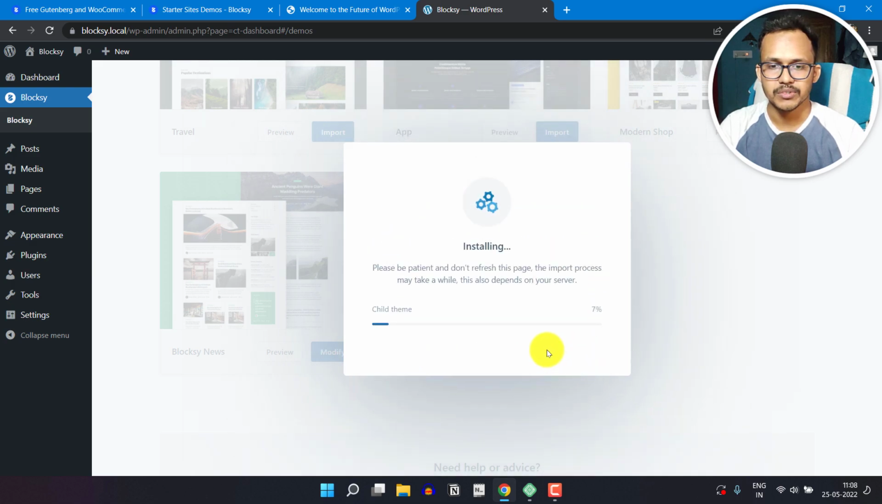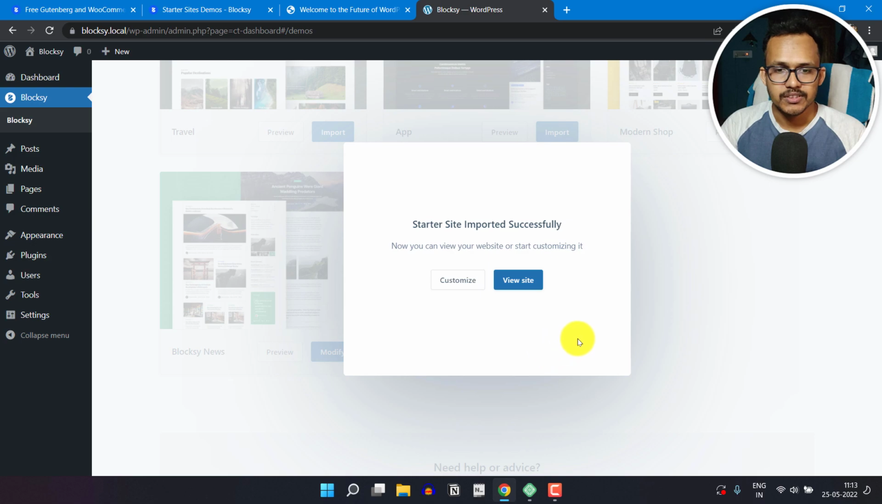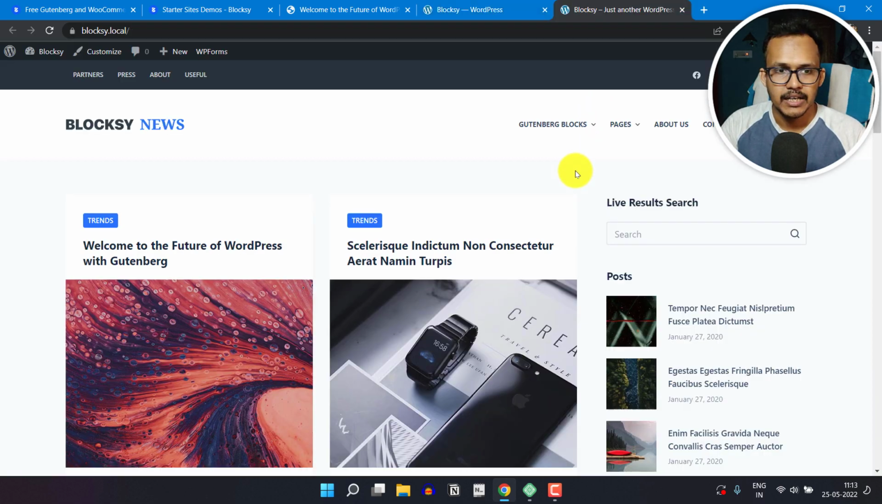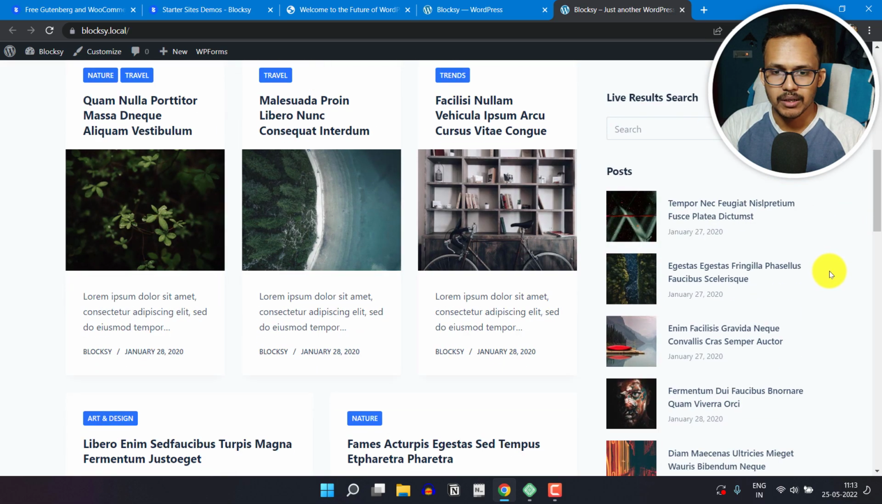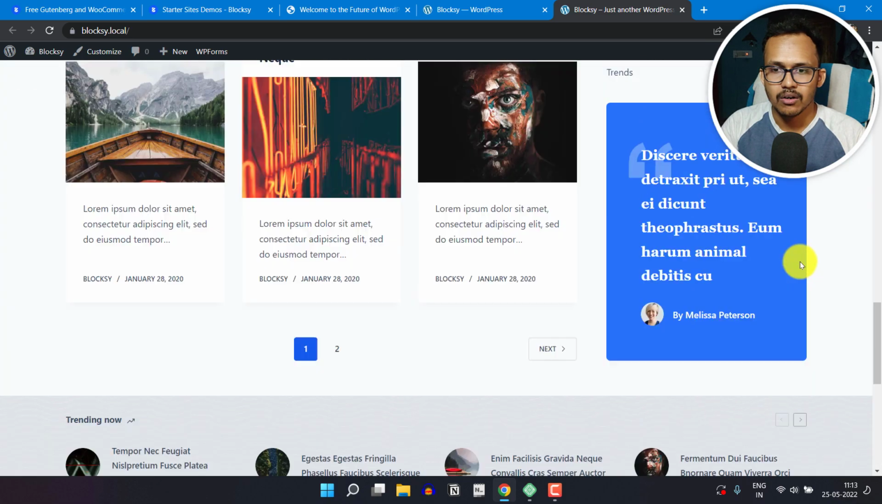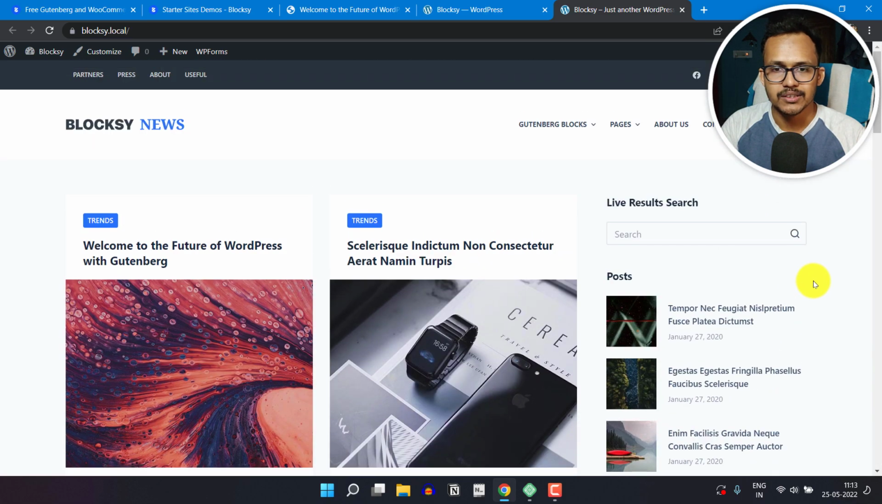It will take some time to import that content to your website. So let's wait. Okay, the import is now finished. Let me just click on view site. And as you can see, the demo template is now imported to our WordPress website. If you want to delete some of the content or edit the content, then you can easily do that.